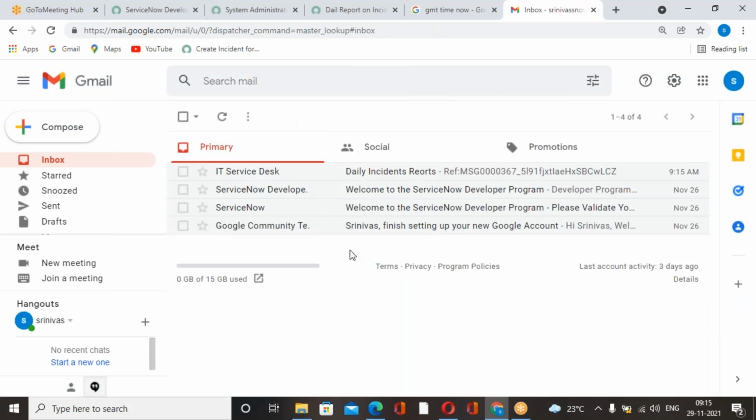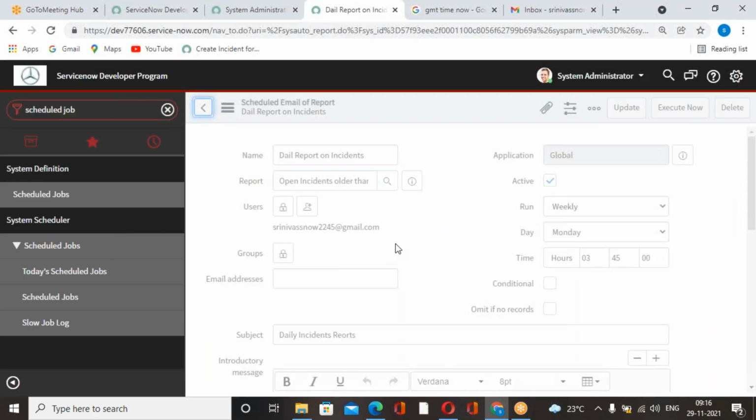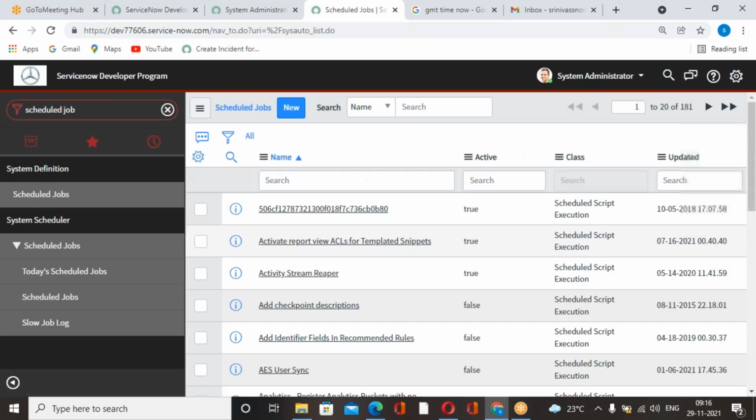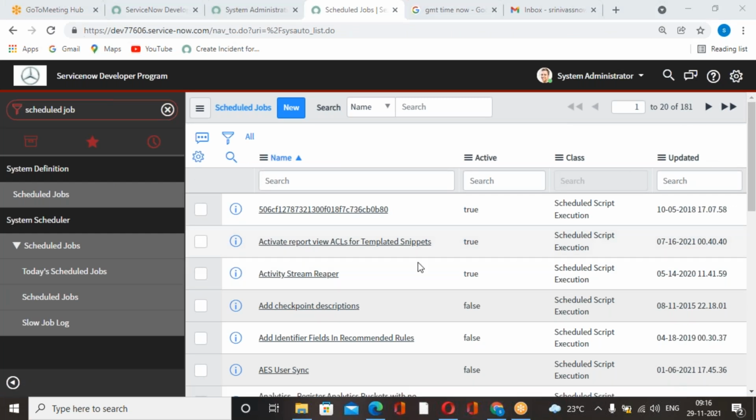So this is the way to schedule the report as per the client requirement. It's one use of the scheduled job. Now coming to other uses of scheduled jobs. Now I want to update some records. Sir, can we send the reports to a group, if it is possible, in such a job? Yes.